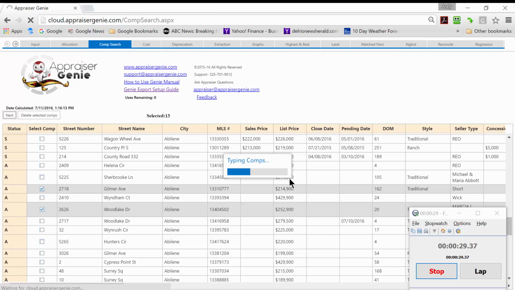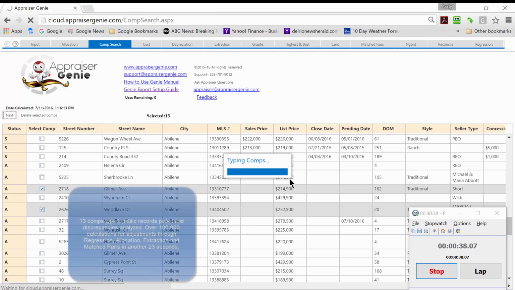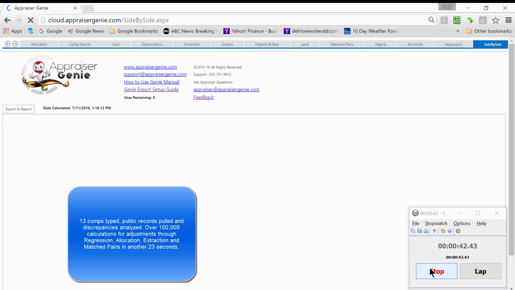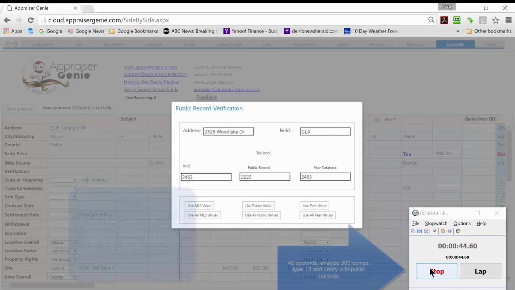The Genie just imported 300 comps and scrubbed them in 22 seconds. As it's typing the comps, it's pulling public records for each one of the 13. 45 seconds, 13 comps are typed.